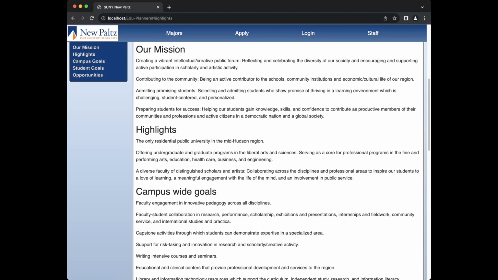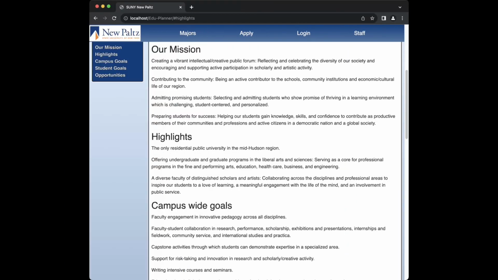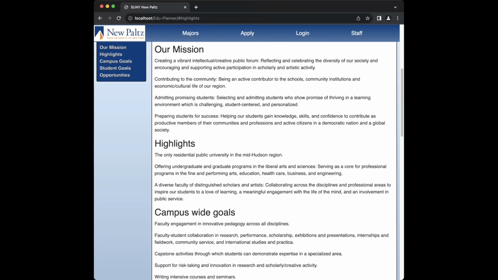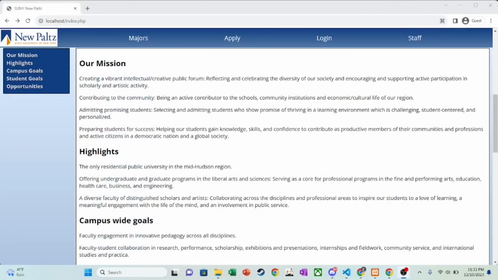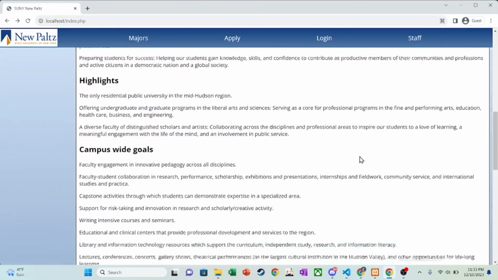If you were to shrink text down and make it bigger, it shrinks and grows. Pretty good. However, let's take a look at the footer. Once you scroll on down, you'll see the footer here.